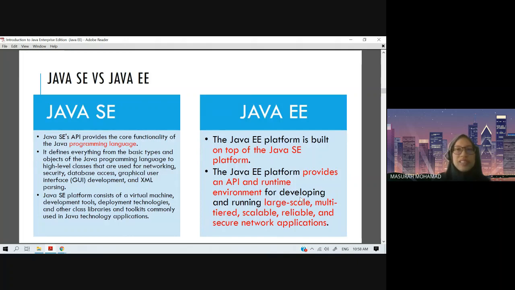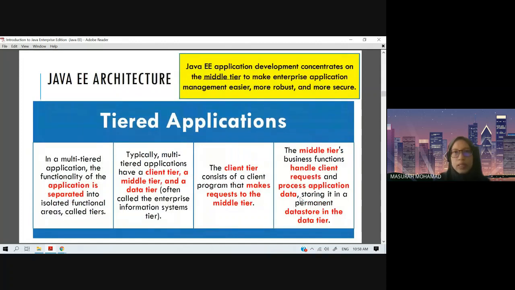Actually, Java EE is an enhancement of the Java SE. Okay, so let's look at the Java EE architecture. Java EE application development concentrates on the middle tier to make enterprise application management easier, more robust, and more secure. Basically, there are three tiers in Java EE architecture.